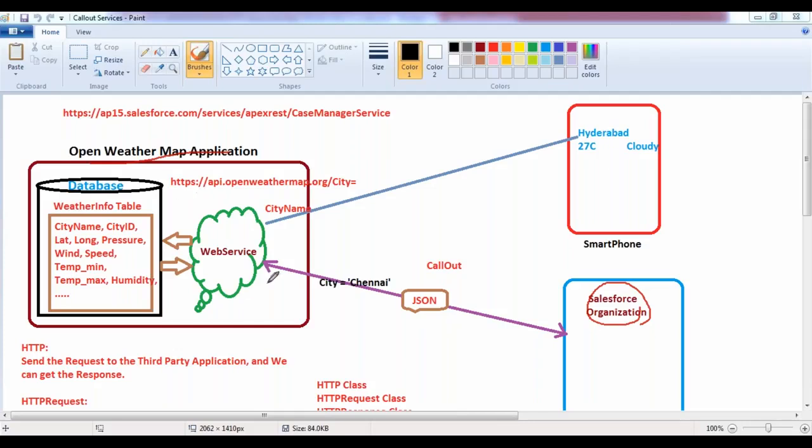So now the provider is exposing some web service, and we are accessing that web service directly from our Salesforce instance. We are invoking that web service from our Salesforce instance directly. We don't have any other mediators. They have exposed a public web service which can be consumed by any application.